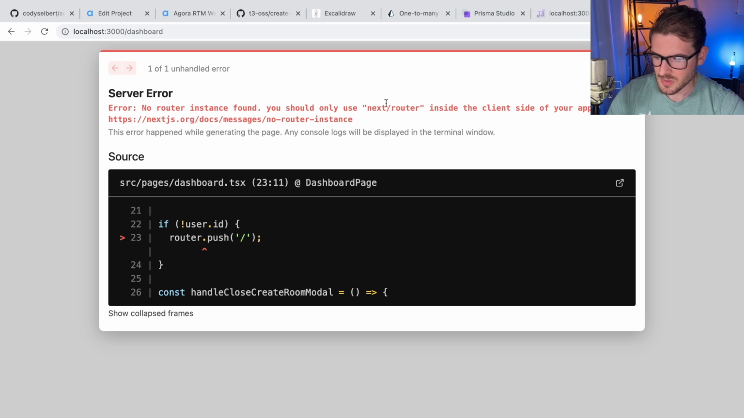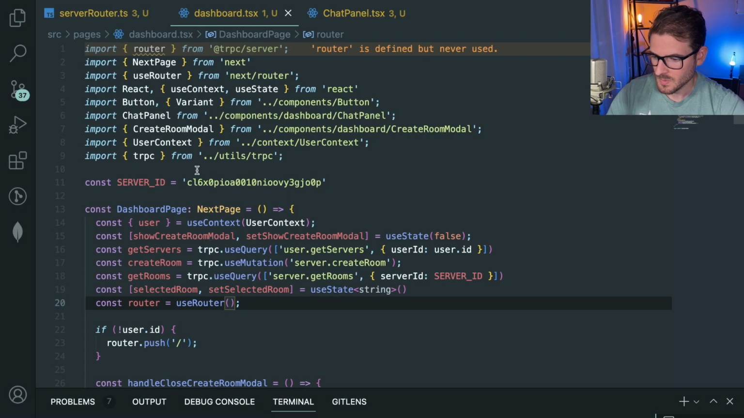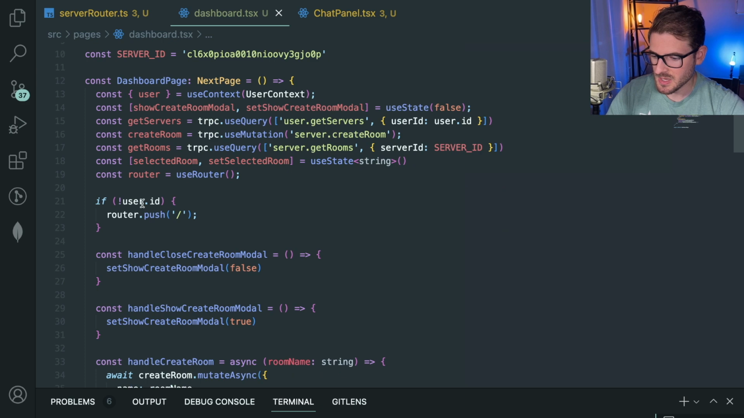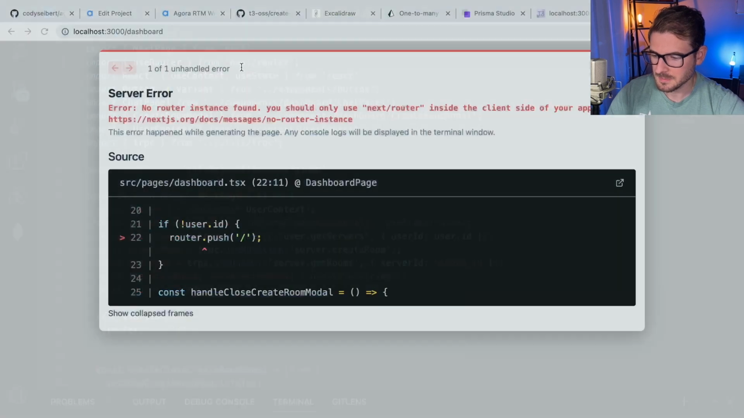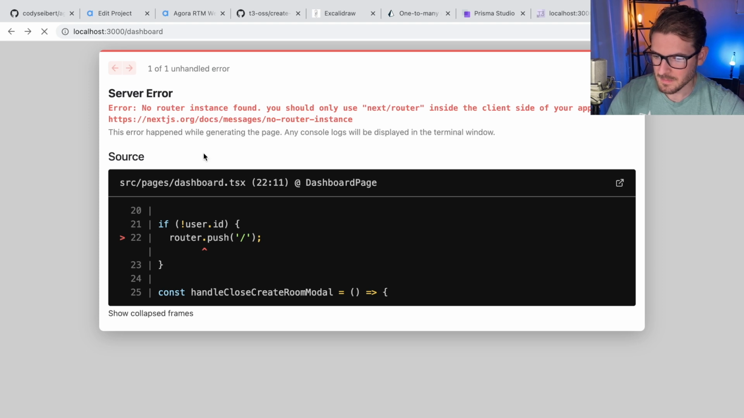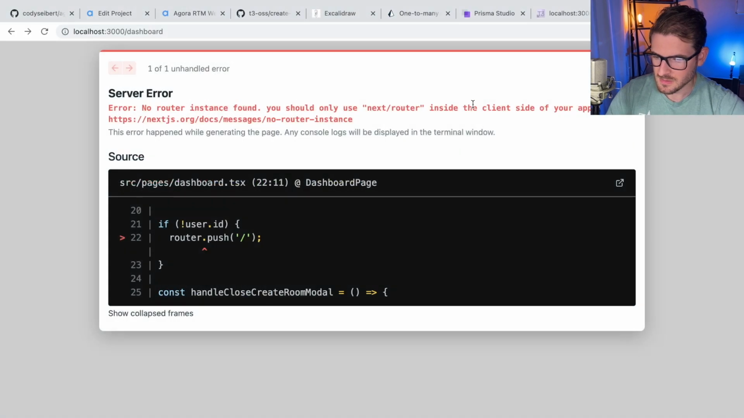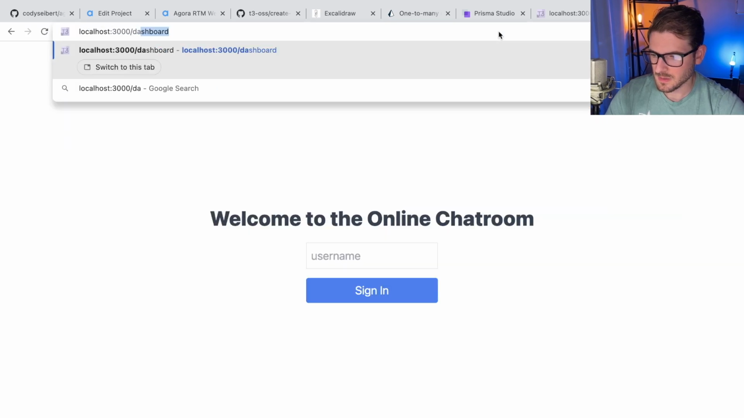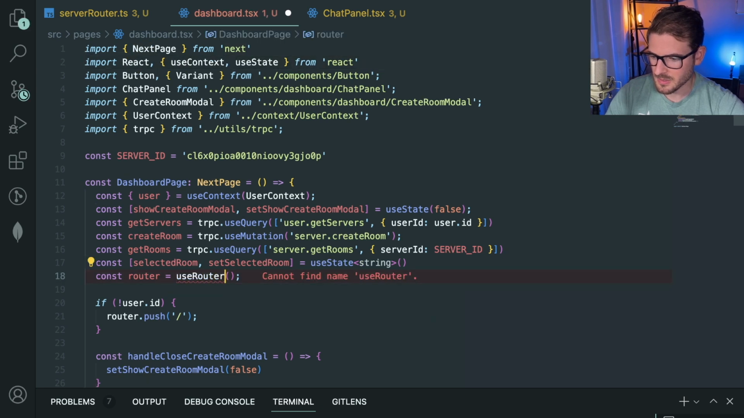No router instance, you should only use next router. So I don't know. Did I load in, oh, I was bringing in the TRPC router. Use router should come from next router. Okay. Try it again. No router instance found. You should only use next router. I am using next router. I don't know why that's complaining, but am I importing the wrong thing? Let me just auto import this from next router. I must be doing something wrong.